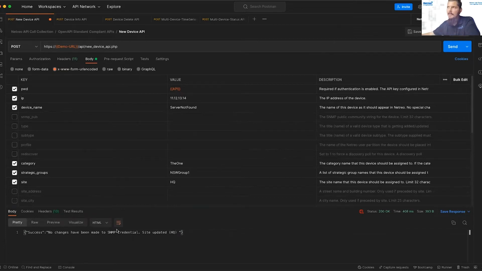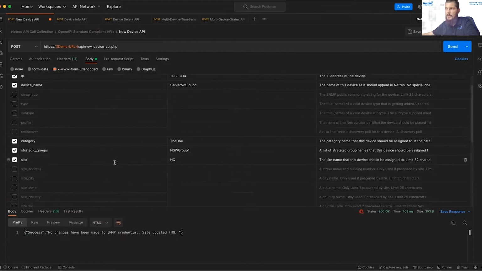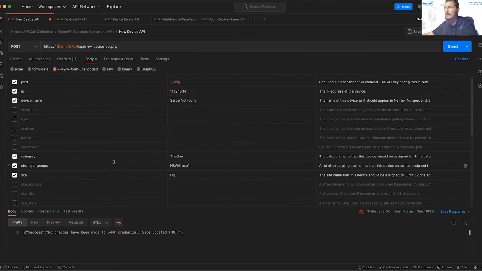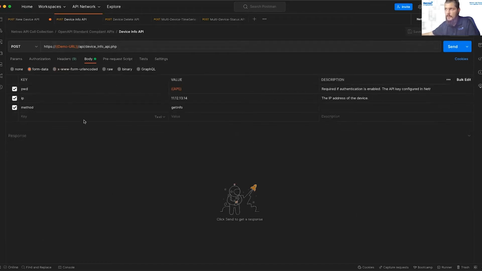Now, once we've added that device, perhaps we're wanting to get some information back on that device so we can understand if some of the attributes that we've set inside of our call, some of the properties rather, are actually going to be on that device. Again, we can always go to Netreo's UI and look at that device. Or if we're wanting to stay with the APIs, we do have a device info API.